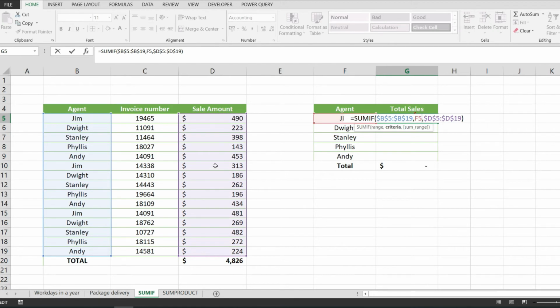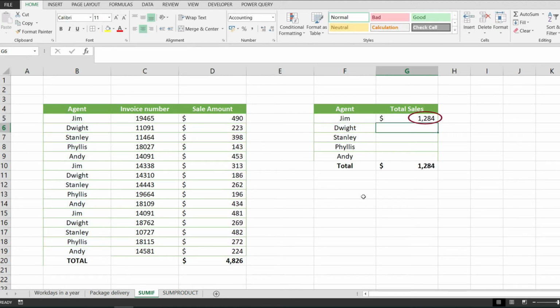Now if I hit enter, I get 1284, and we can easily check whether this is true by selecting the cells that Jim made. And looking over here, we have the sum 1284, which is exactly what we got from the formula, which means that the formula works correctly. Now I'm just going to drag everything down, and as you can see over here, this total is equal to this total over here, which means that the formula has been applied correctly to each individual row.